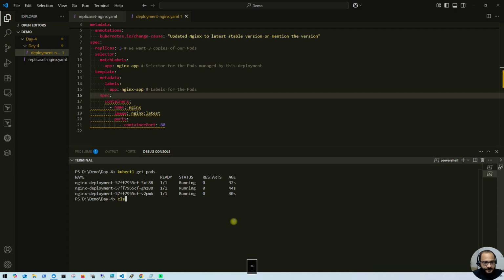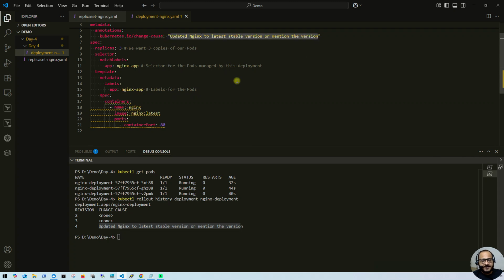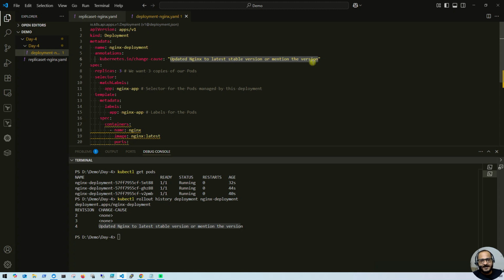Now we will run the rollout history command. Here we can see a 4th revision because we already did it 3 times. This is the 4th time, and we are seeing the message: updated nginx to latest stable version, or mention the version. So whenever we are doing a rollout or rollback, we have to specify a message or the version we are going to roll out. Kubernetes will keep a track of it, so it is easy to manage all the changes you are going to apply, or all the versions you are going to roll out or roll back. That's how you have to specify those messages.